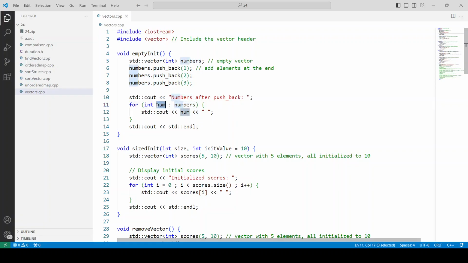Now since I know that the type of every element in this array is int, I've declared num to be of type int. By the way, we could also set this to auto and be very, very modern C++ and let the compiler figure out what the type of this argument is. And then what I do is I cout the value from the vector over and over. All the values are displayed, and then a new line is displayed.